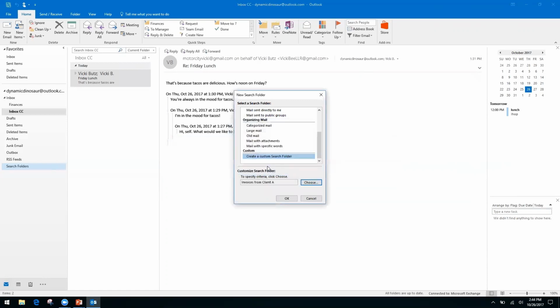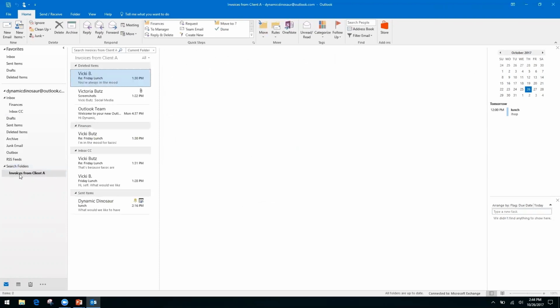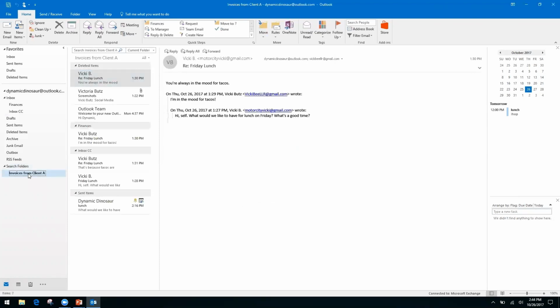Okay, yep, I do want to continue. And set up the customization based on the search terms themselves. It will show up as a search folder. So now this option is here. I didn't set up the search terms themselves because I don't have the keywords. I don't have everything on this demo account. However, you can see that if you had the invoice folder and the Client A folder, it would then show just invoices from Client A.